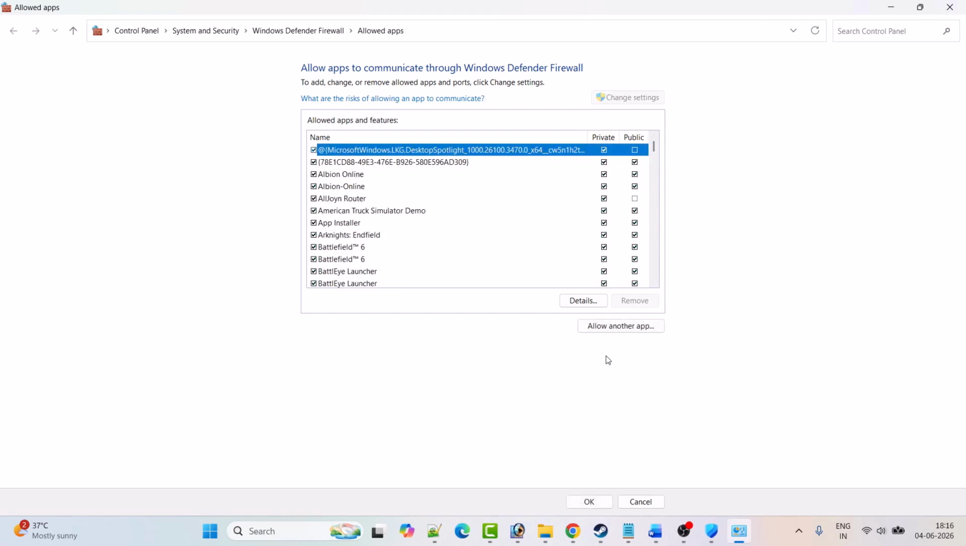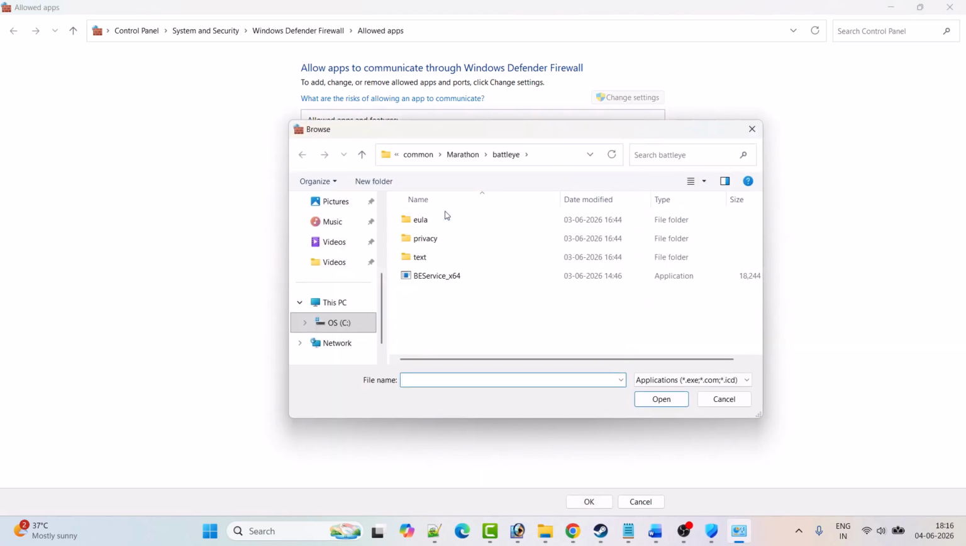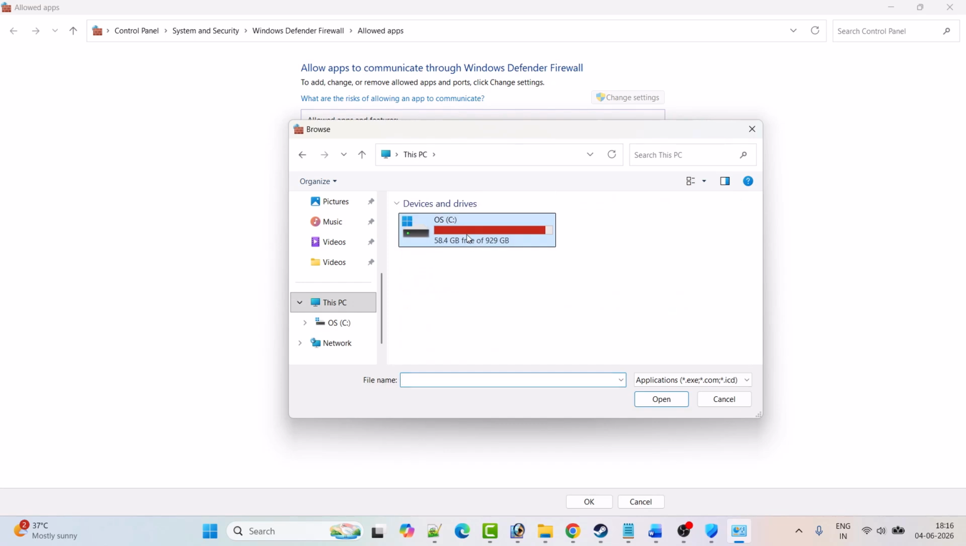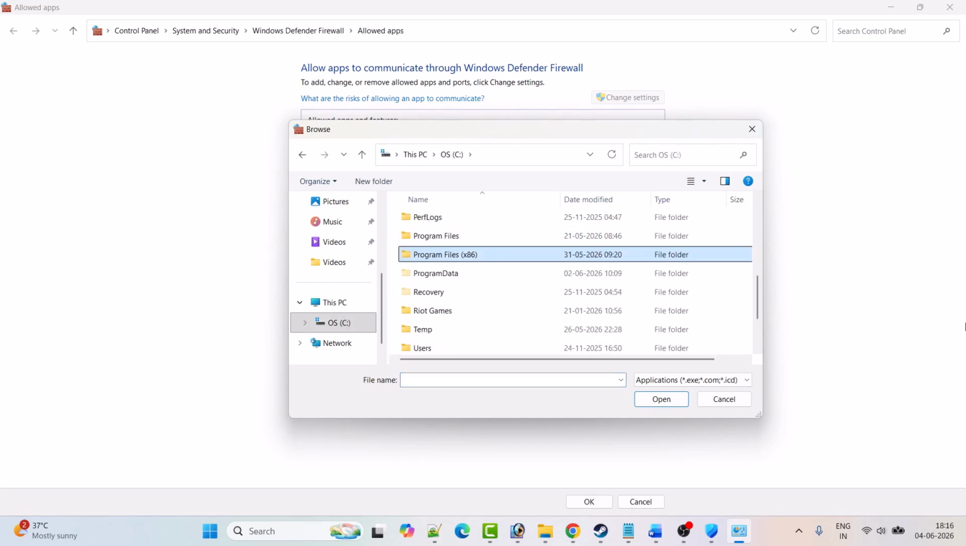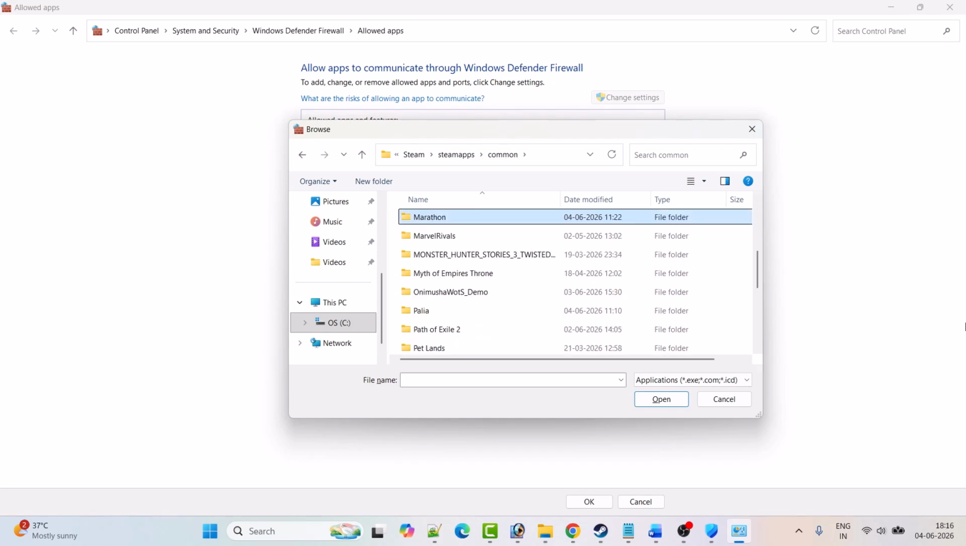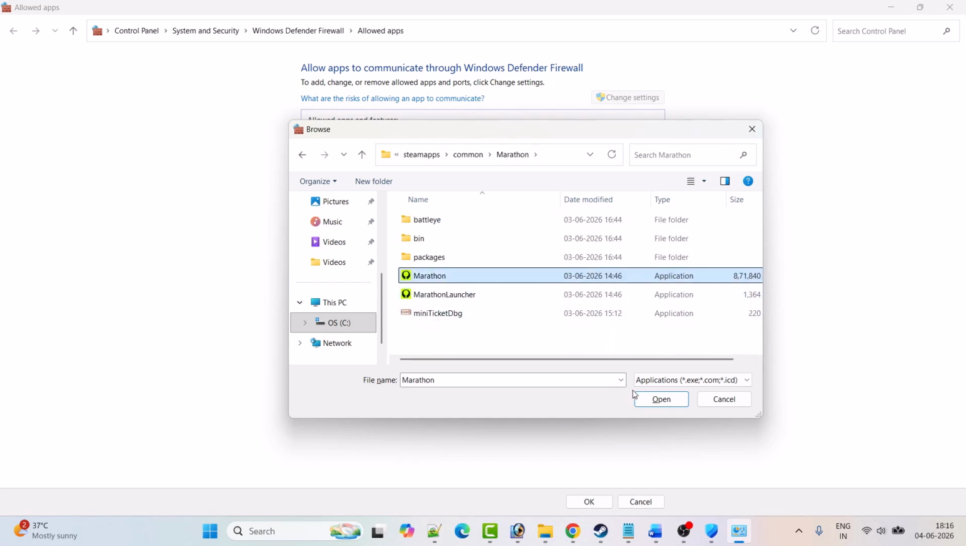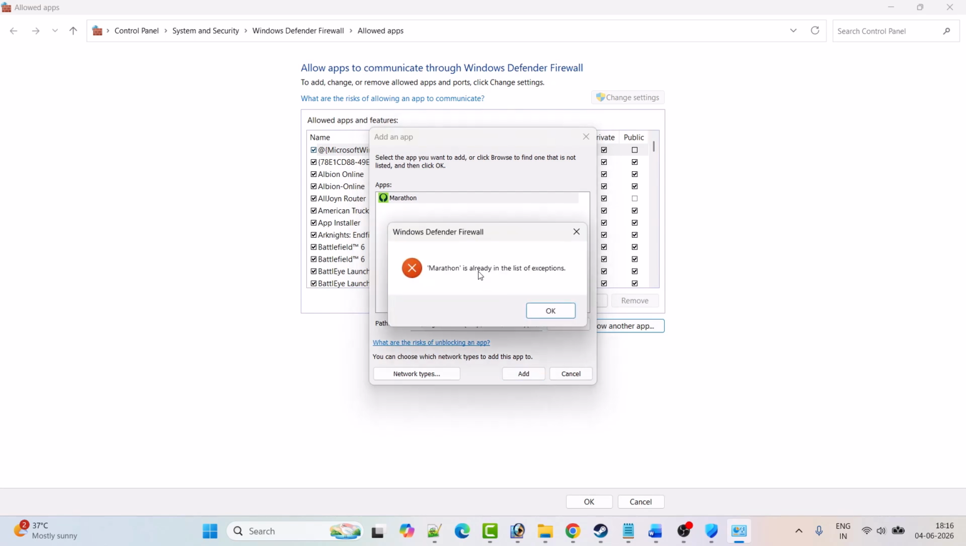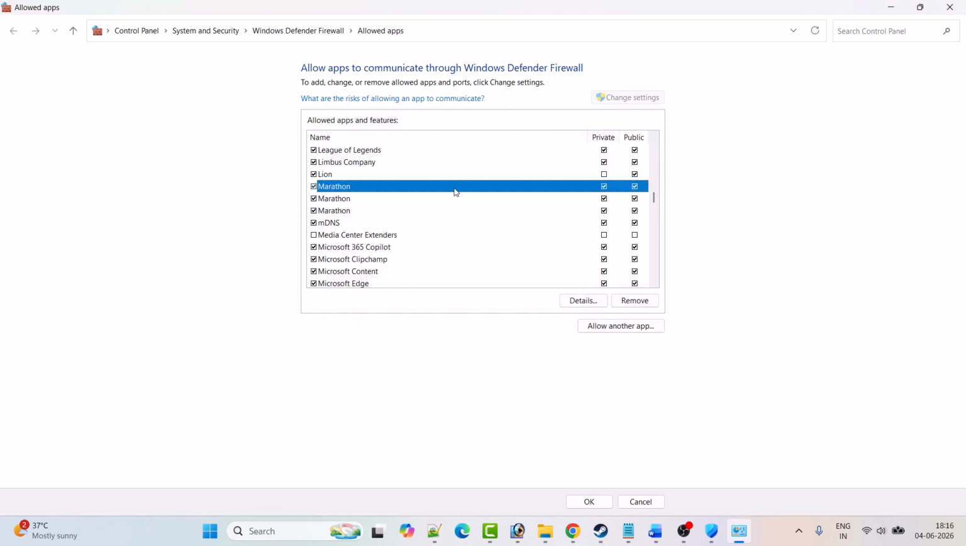Click on change settings, click on allow another app, click on browse and then browse to the game installation folder. So open C drive, open Program Files x86 folder, open Steam folder, open steamapps folder, open common folder, open the Marathon game folder, select this Marathon exe file, click open and then click on add. In my case it is already added. Here it is, and after adding it, make sure both private and public are ticked.